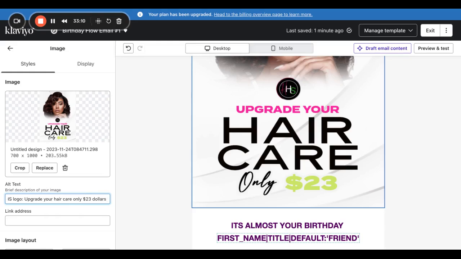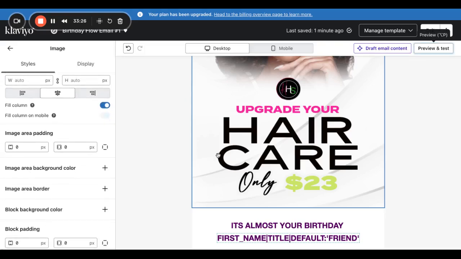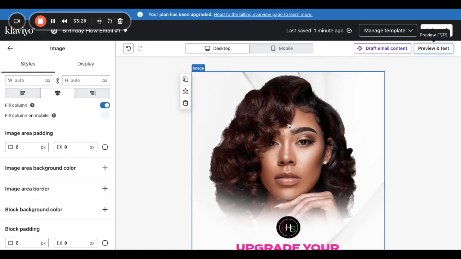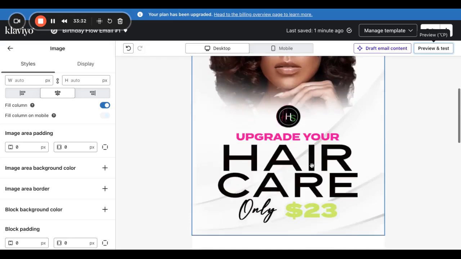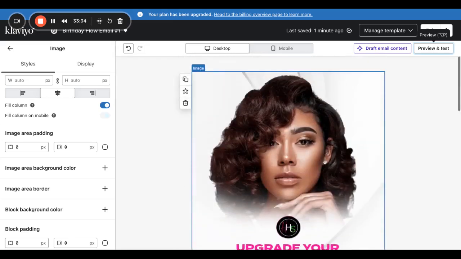Or if you had a picture of your product on here. So let's say, for example, she had her shampoo in here. I will put the name of the shampoo on here. And don't forget your link address. So that is how you actually design an email from scratch. Well, this is using the template, but essentially this is how I will build it out from scratch.